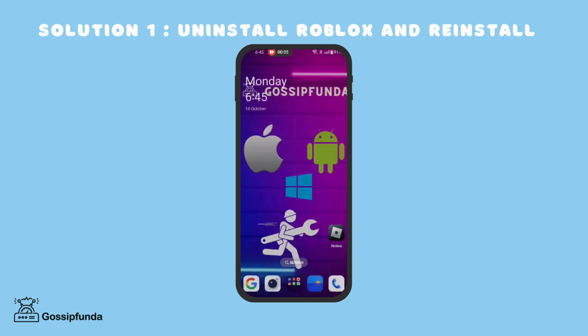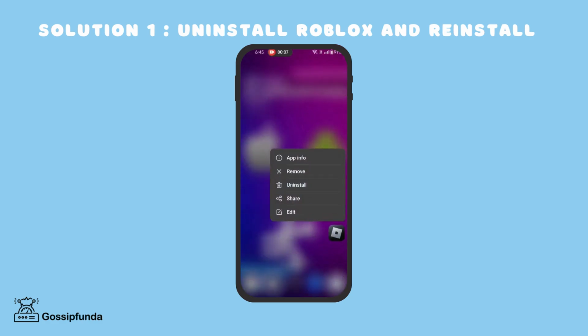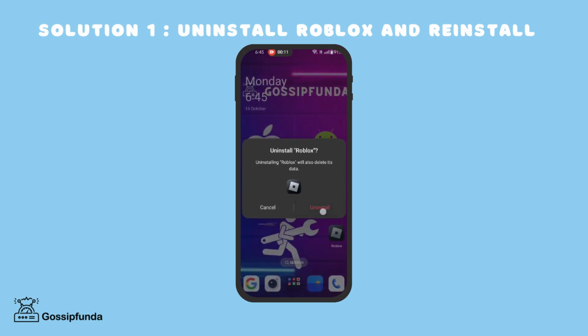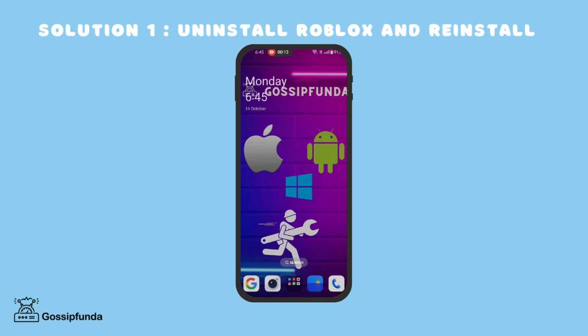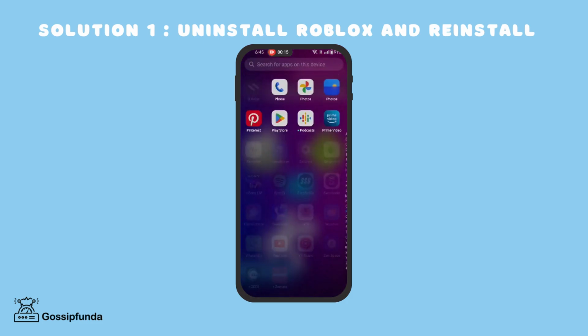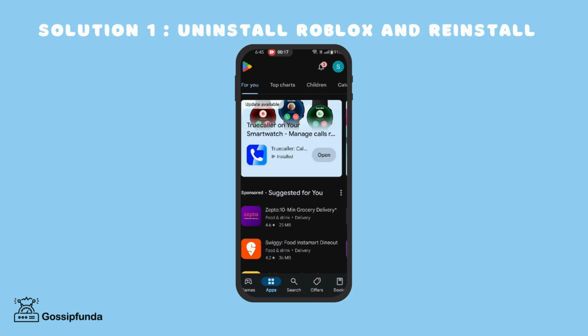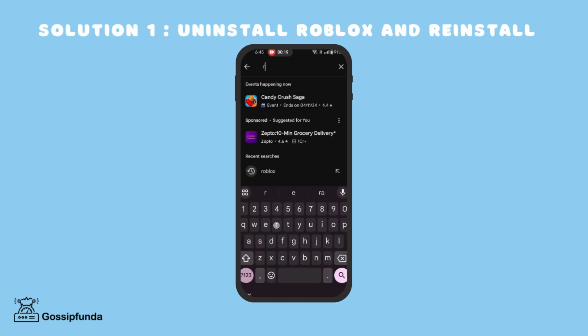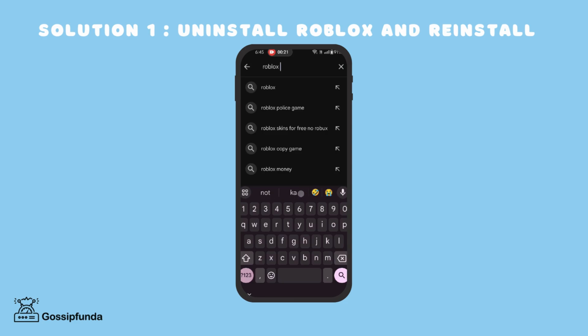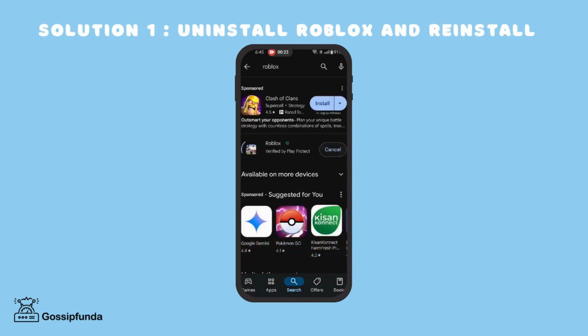First is to uninstall Roblox and reinstall it. For this, you need to long press on the application and then click on uninstall. Once uninstallation is done, you need to go to your Play Store and over there you need to search for the Roblox application and simply click on install and upgrade if there is any new version available. This would clear the problem and the app would start working properly.